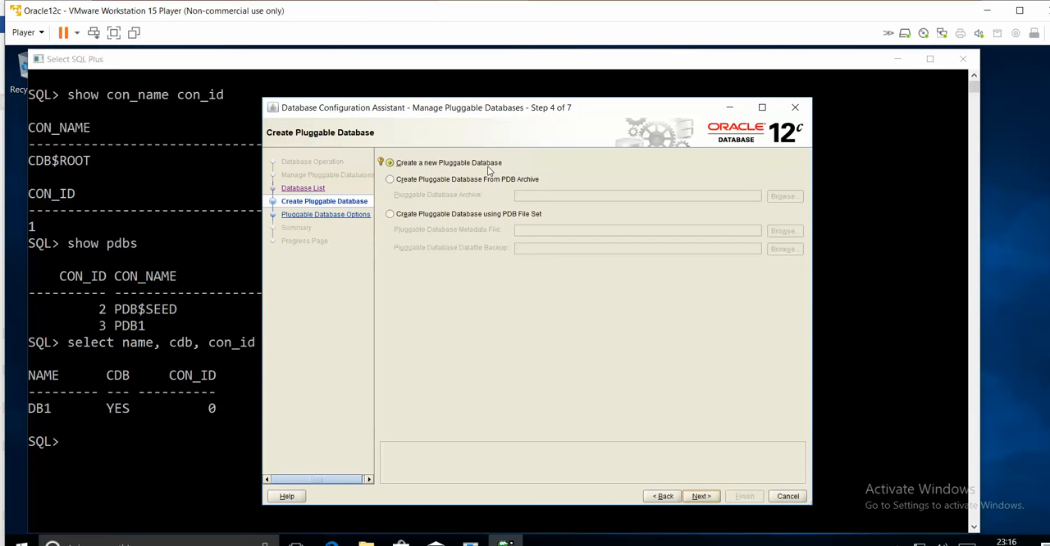Create a new pluggable database. The second and third options I'm going to show you later on. We are going to create a pluggable database which is new. This one is if you already have the PDB file set, you can also take it from there, and this one is if you have a PDB archive. Both these options work fine, but first we are going to take the option which is creating a new pluggable database.